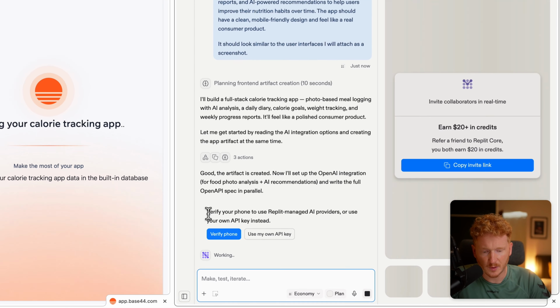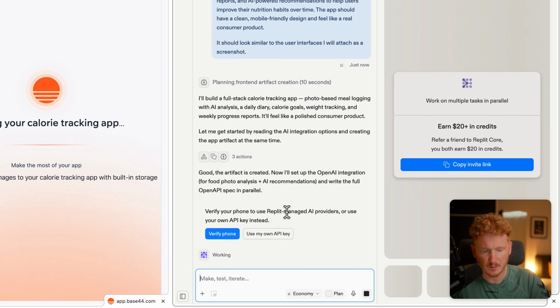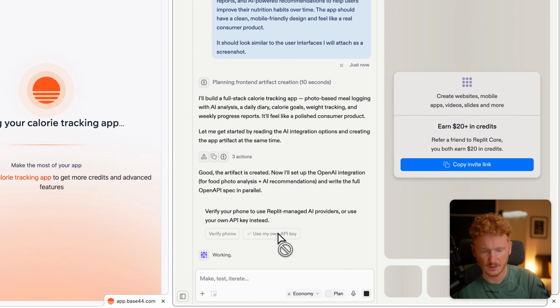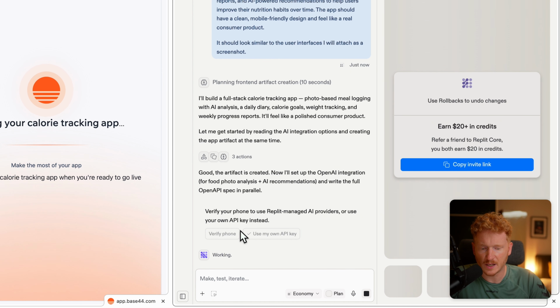And here we get a prompt: verify your phone to use Replit managed AI providers or use my own API key. I'm good for now. I use my own. So that's very different. In Replit, sometimes you need to have your own API keys.